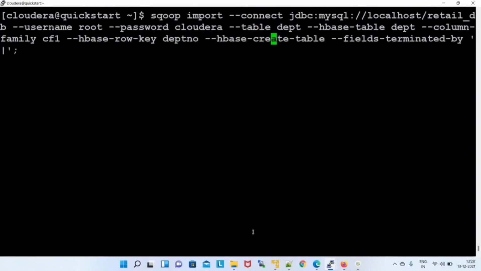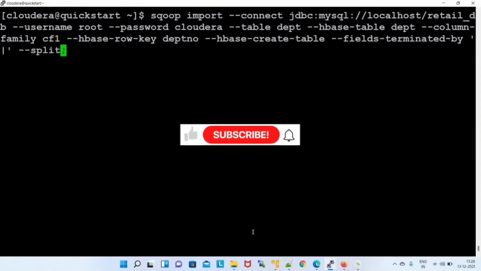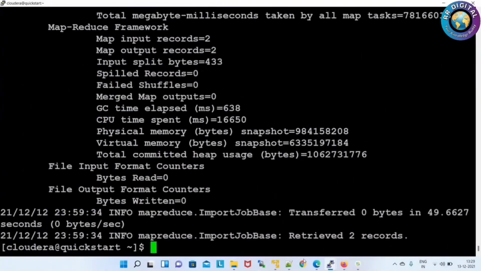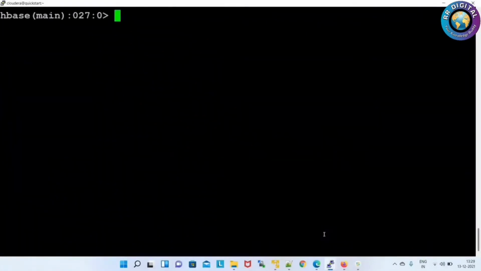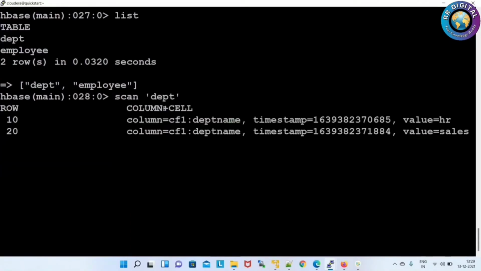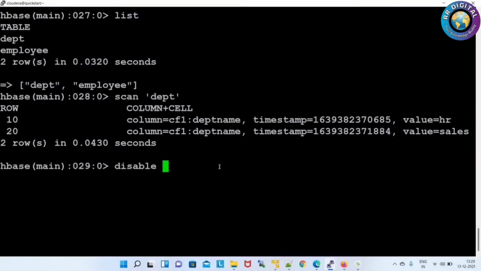You create a DEPT table in HBase. At the end, if the table doesn't contain primary key, we have to specify split by. Based on which column? Here department number column. Retrieved two records. In HBase, list. Here it is showing the DEPT table. Scan DEPT. The two records are available. So successfully imported.